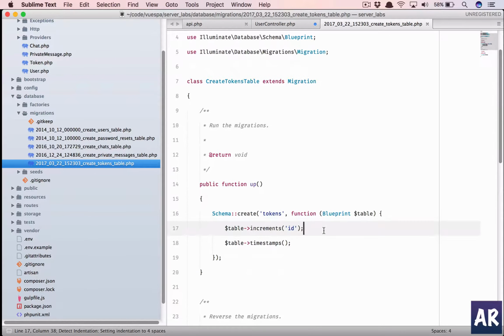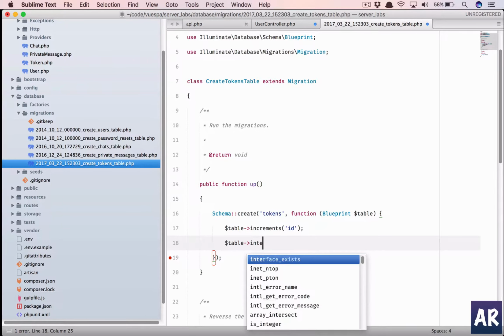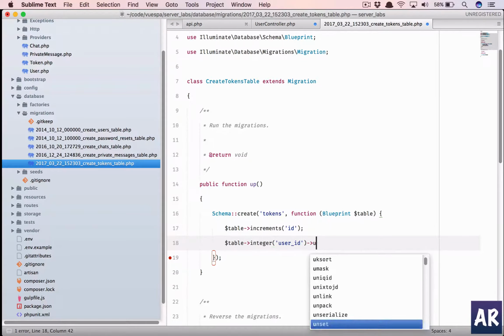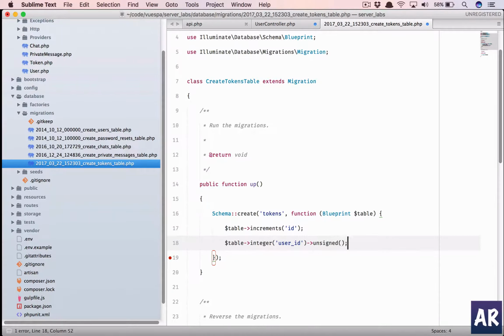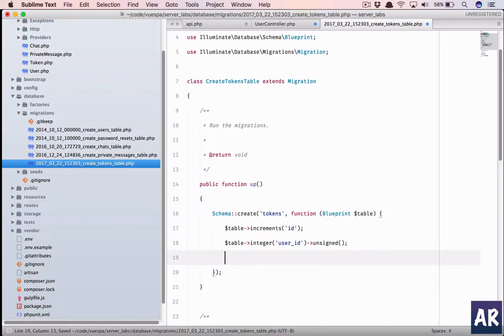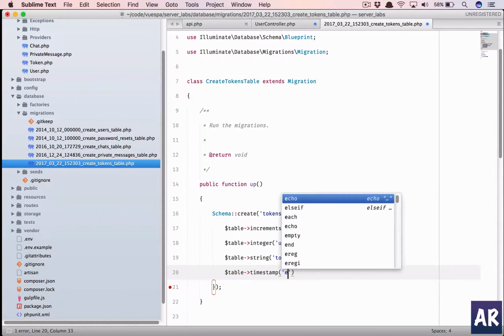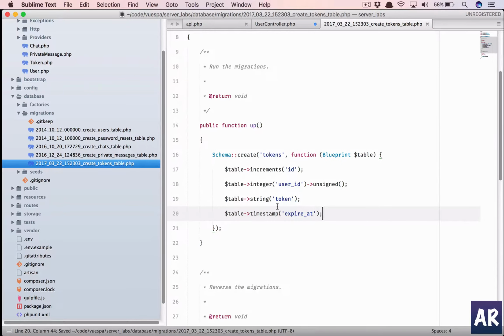So let's see what are the different things we require, or rather three. First of all, I don't need any timestamp. I will need an ID. That's fine. Then there will be a table column called integer, where we'll store the user ID. Okay, it's an unsigned integer column, and then we'll have a token. Let's keep it string, and this is the expire at.